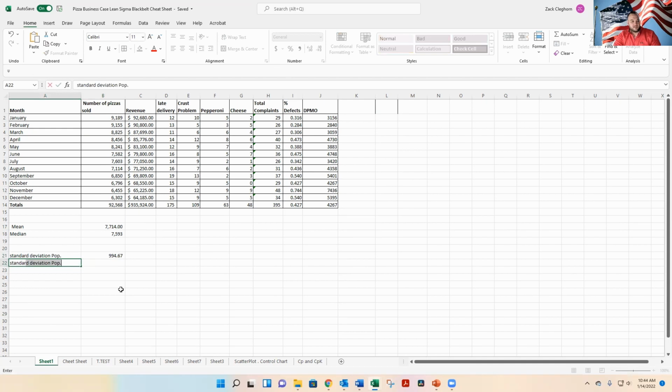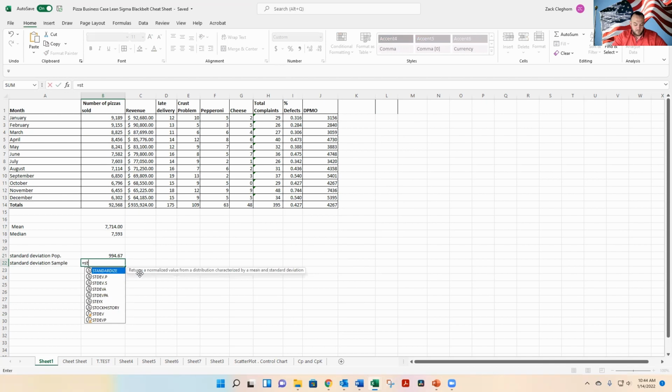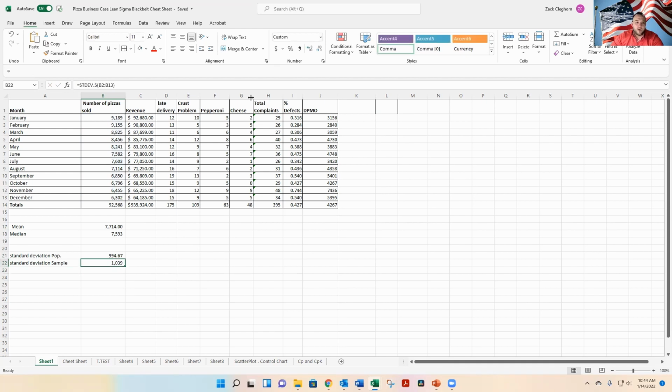Standard deviation of a sample, STDEV.S. We'll go over in class what the difference is in the actual handwritten formula way of them. But I just wanted to give you a little bit of prep so you can practice on your own.